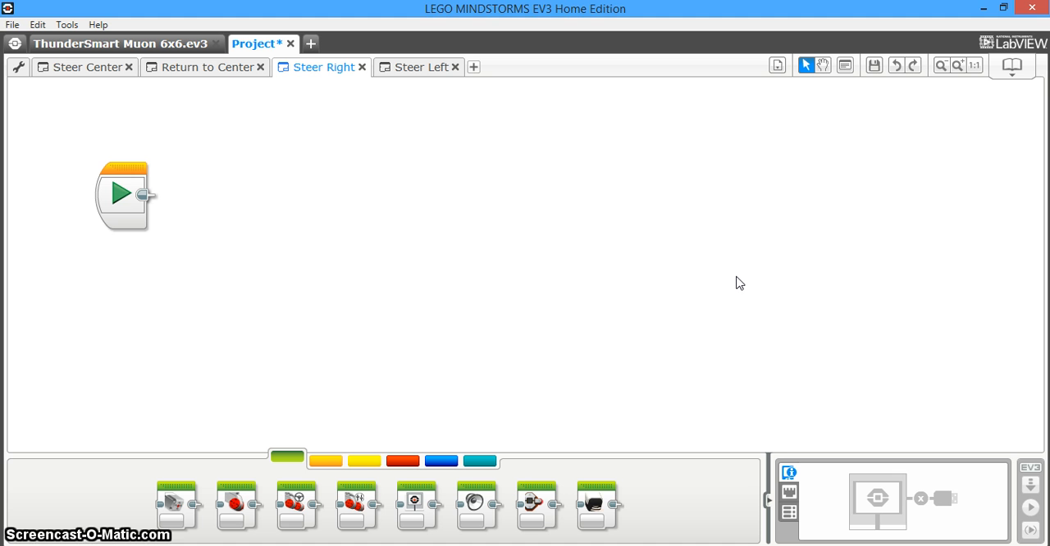Now this video is going to focus on the steer right and steer left mind blocks, which is really only one. After you've made one, you're going to copy it and then reverse all of the values that you've entered. So we're going to start with the steer right.